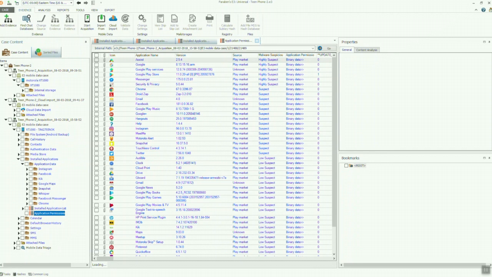So I move from the installed application list on my left to the application permissions. The application permissions is part of how I determine whether or not something is going to be malware, because based on how many different permissions it has in the device, it's going to tell me whether or not it could actually introduce malicious code or malicious items into my device.